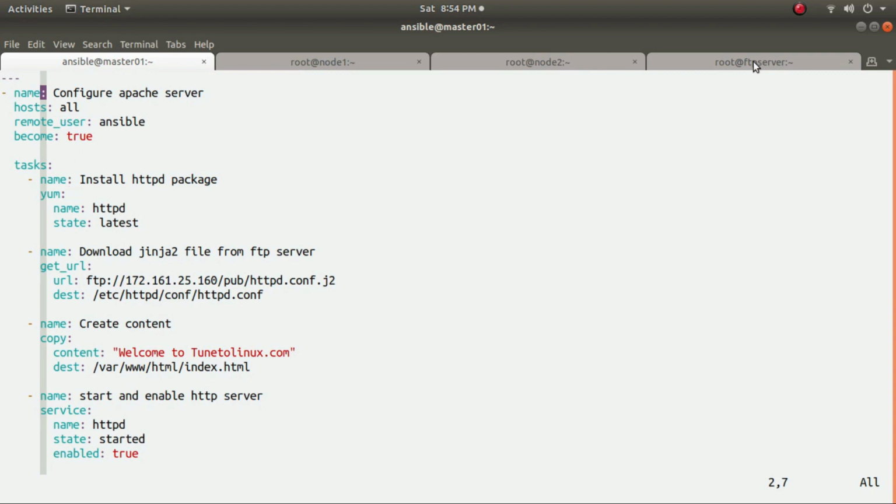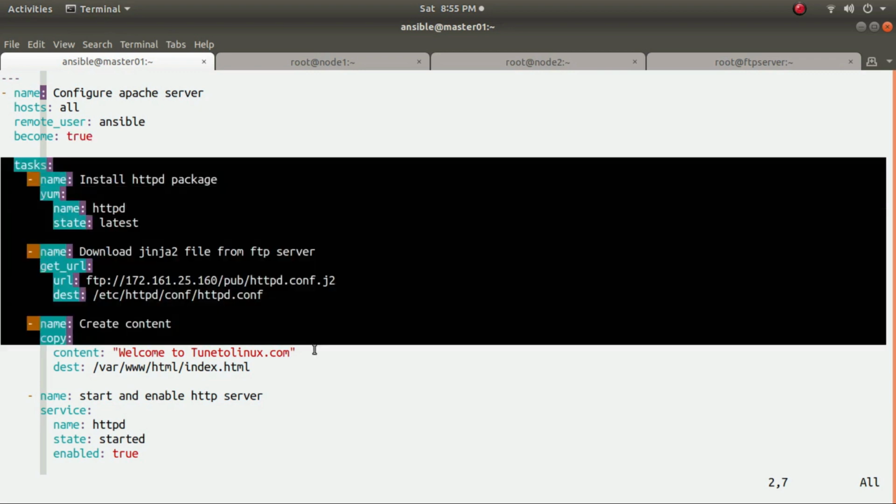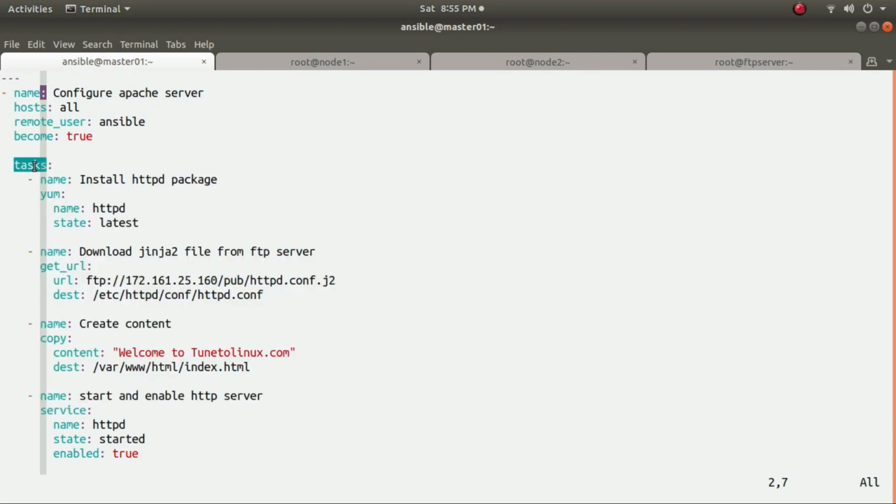So it is going to configure all these 3 systems, and the remote user I'm going to use is basically the Ansible user. Also, become equal to true is nothing but it is going to do sudo and also become root to do all these tasks. Okay, so now I'm going to start the tasks.